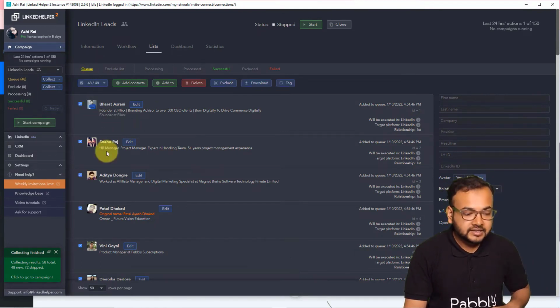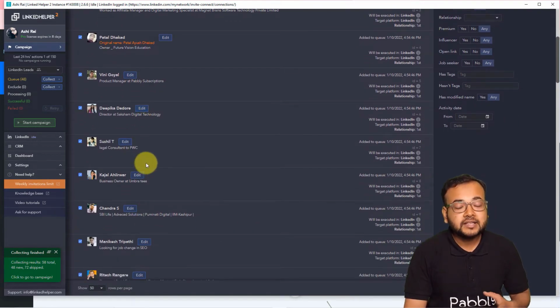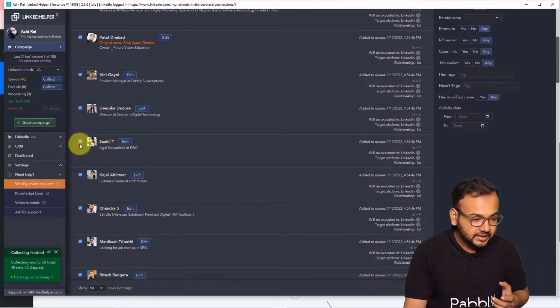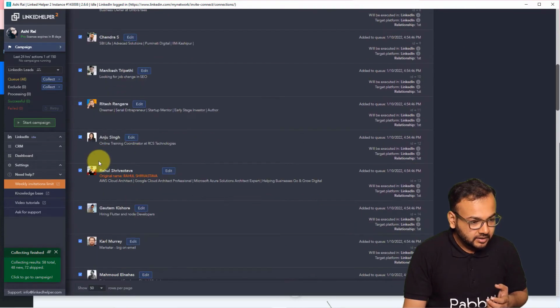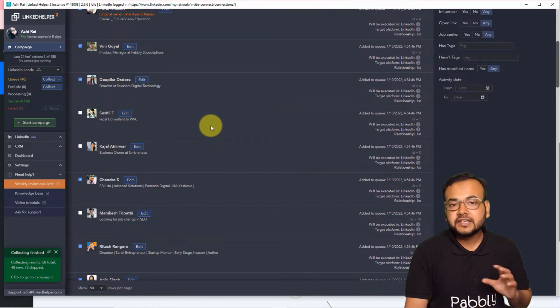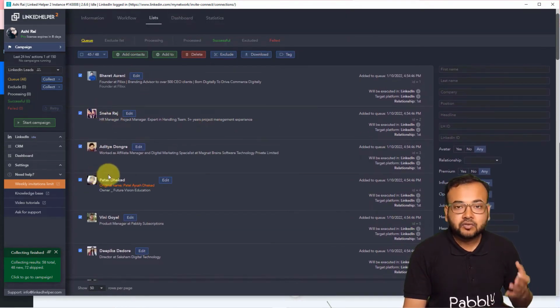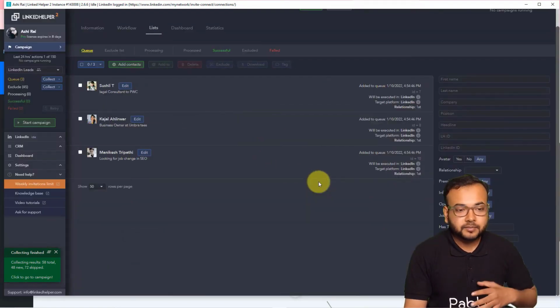So all the profiles are selected now. Now from here, start unselecting those profiles that you want to send to Google Sheets, or that you want to save. So I am going to unselect this one, Sushil T and Kajal Aherwar, and let's say Manikesh Tripathi. Okay, so I just want to save these three profiles. Now, with these three profiles unselected, click on this exclude button and exclude all other profiles.